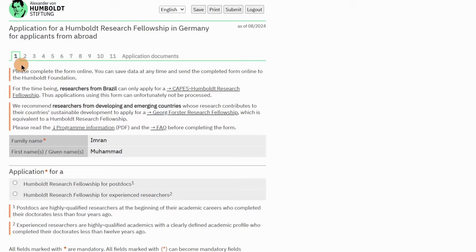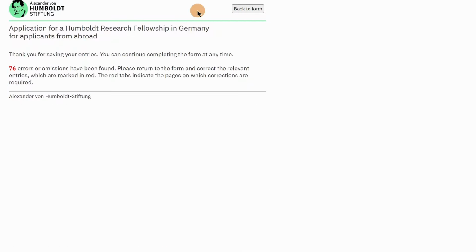So the first thing is you enter the name, family name, and your first name, for example, for me in this case, and then you select which fellowship you are applying for. So there are two options only: Humboldt Research Fellowship for postdocs and for experienced researchers. So it depends on you. If you're applying for postdoc, then you press here, and then you can go to the next one. Or here are the options: you can save, print, submit, log out. So you can press save, so this information is saved.